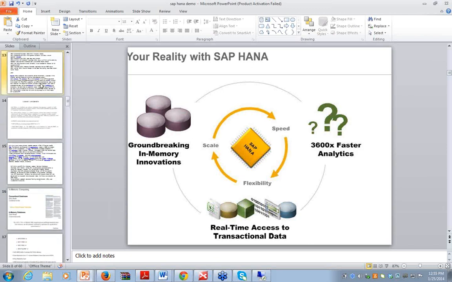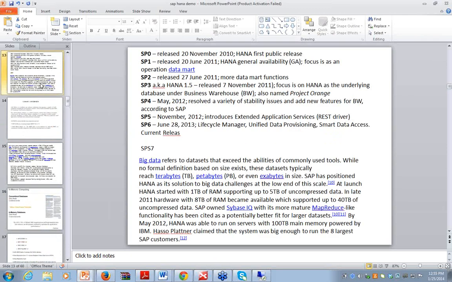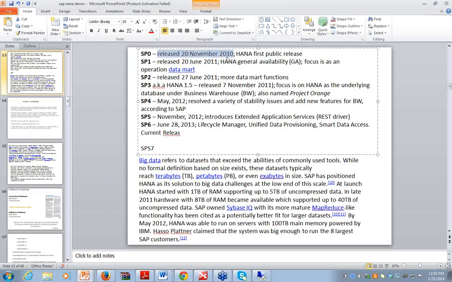Now let's see the brief history of SAP HANA. Support pack 0, HANA 1.0, support pack 7. That is the first public release of HANA, released by SAP in November 2010. Later on, these are the different service packs, dates, and the new features. The latest one is support pack 7, which was released by SAP a couple of months back.